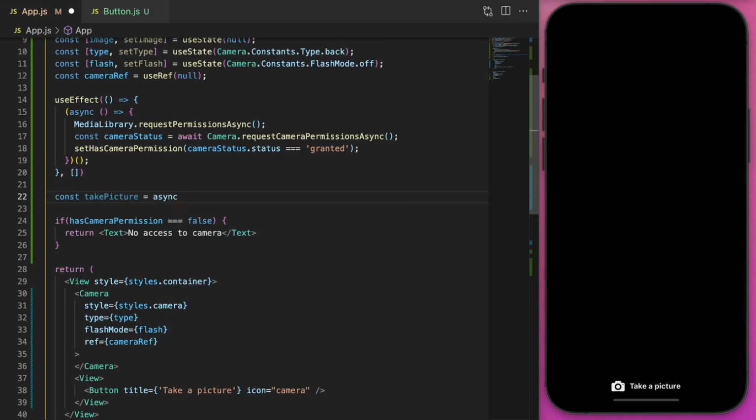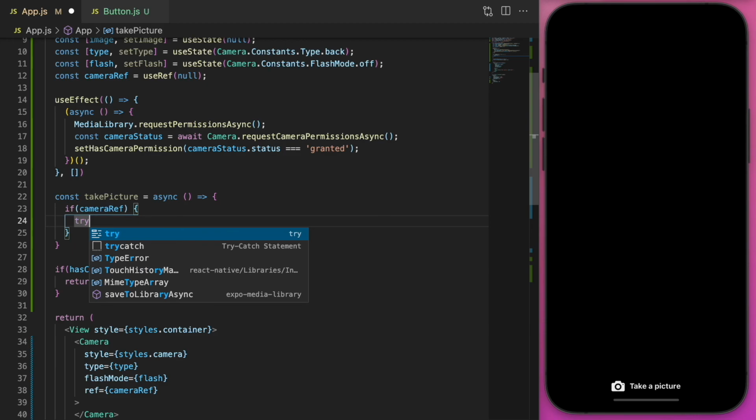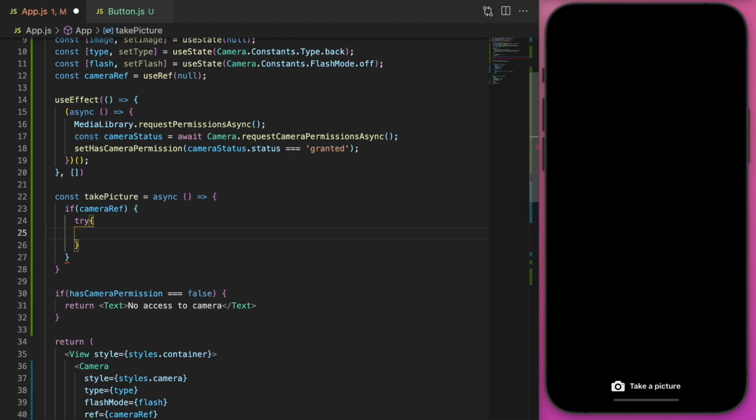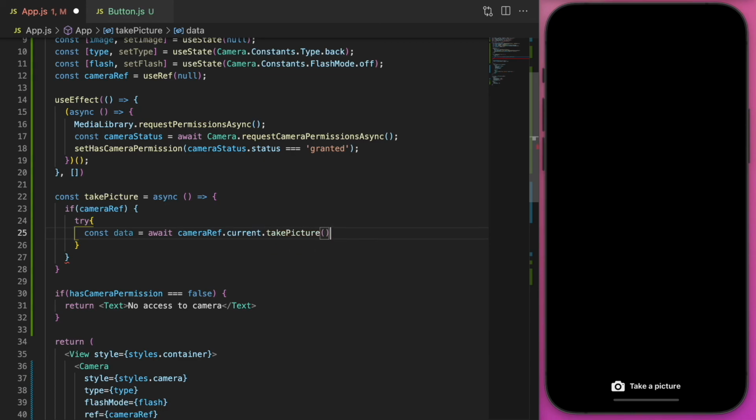And in this function, it's going to be an async function. Inside this function, the first thing that we want to do is check if we have a reference to the camera. So I'm going to say if camera ref, we want to do a try catch. I'm going to say const data equal to await camera ref dot current dot take picture async, right? And we close the function, and just like that, we are going to take a picture when we call this function.